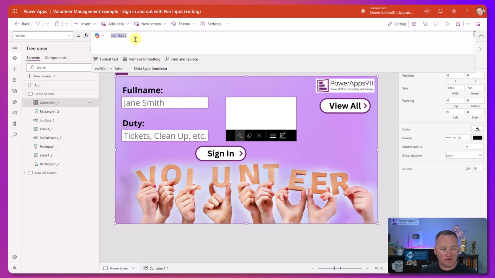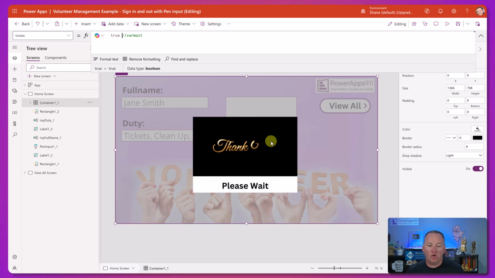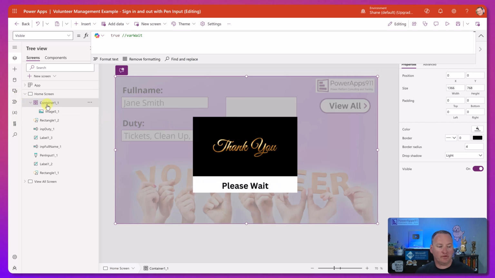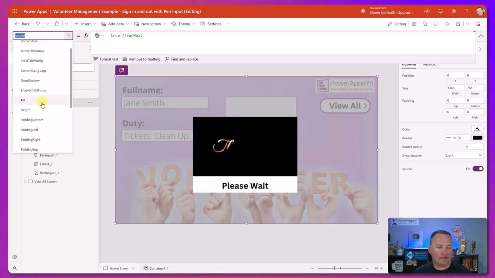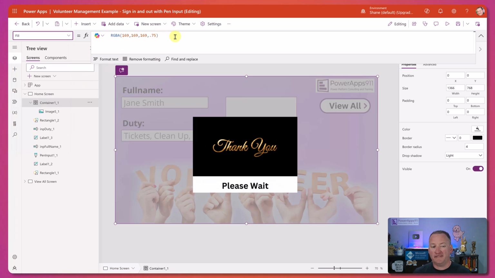The easiest thing you can do here, like if we just comment this out real quick, we're going to set this to true. And now you can see the container. So the container itself is what's setting the gray. The container itself has a fill of 169.75. So I used that darker gray here for the modal.